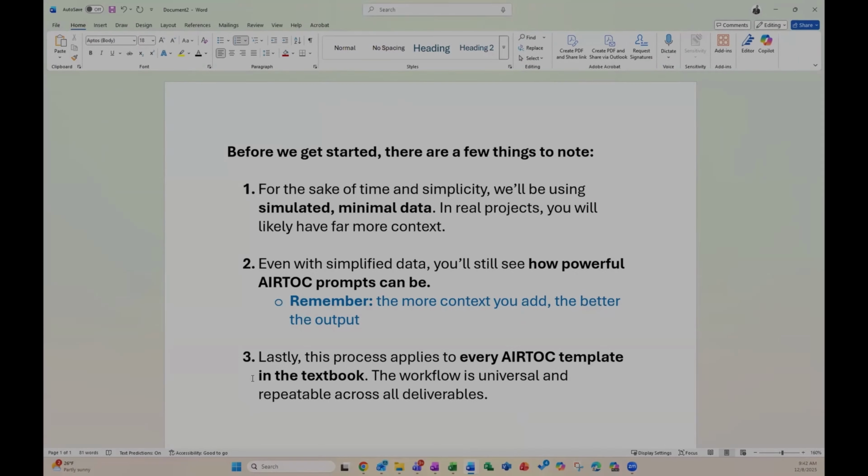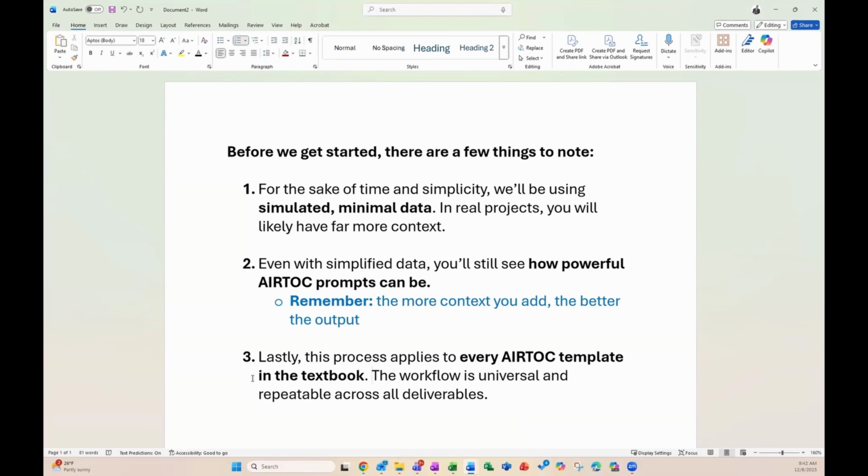Let's go. Okay, before we dive into the demo, there are a few things that we like to get squared away before we get started. Number one, for the sake of time and simplicity, we'll be using simulated minimal data. In real projects, more than likely, you're going to have a lot more context that goes into these prompts. Number two, even with simplified data, you'll still see how powerful AIRTOC prompts can be. But remember, the more context you add, the better your outputs are going to be.